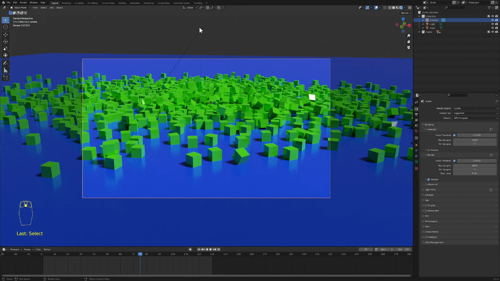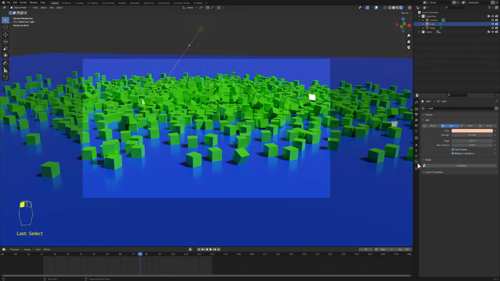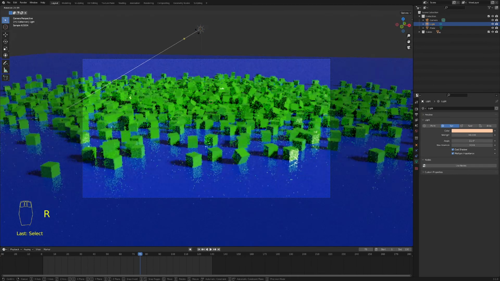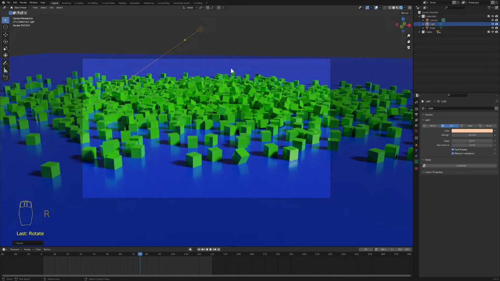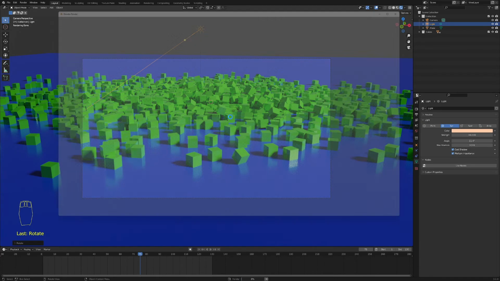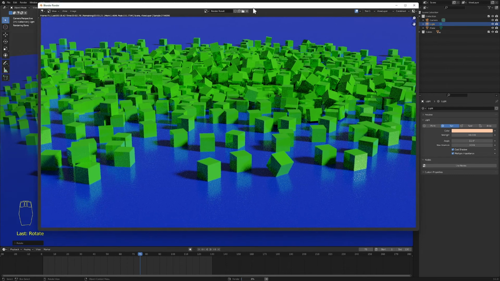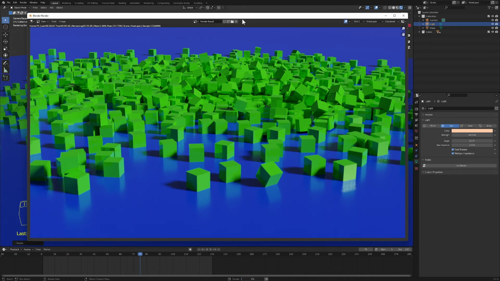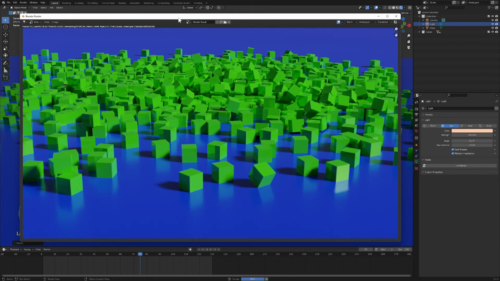Take sun. Shrink down a little. Rotate it a bit. Okay, let's have a look what that looks like. F12 in cycles. Almost 20 minutes, which is longer than I was hoping it'd take, but you know.